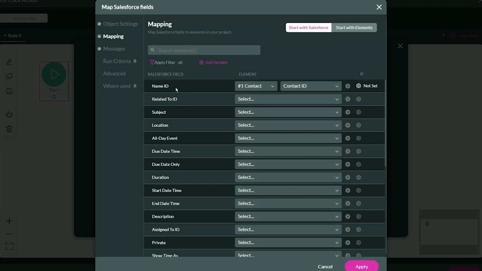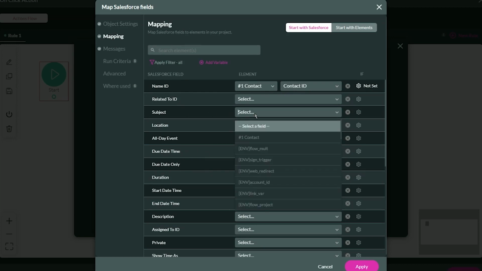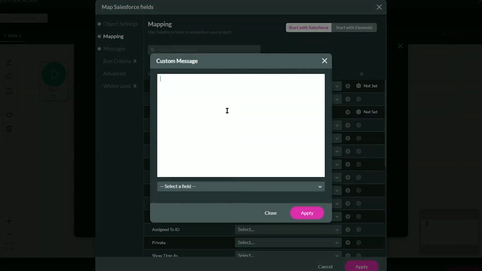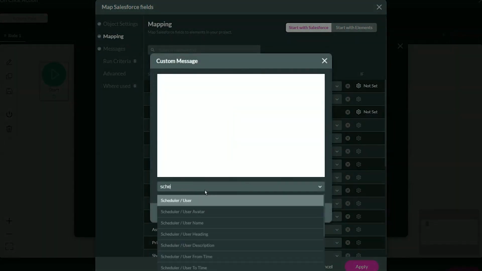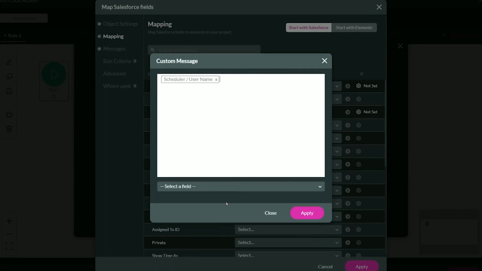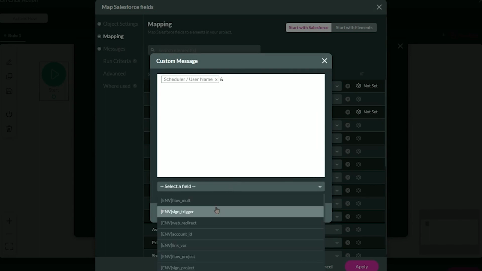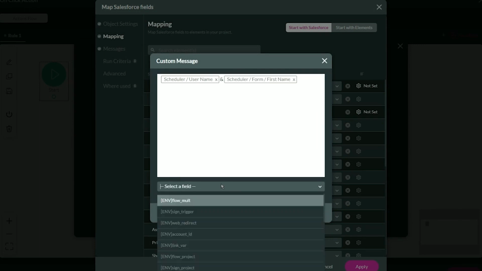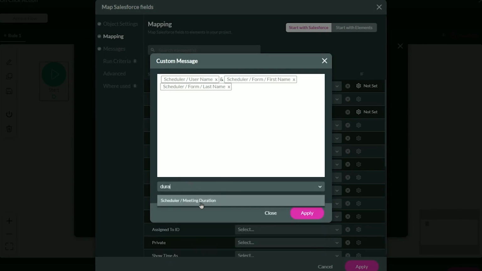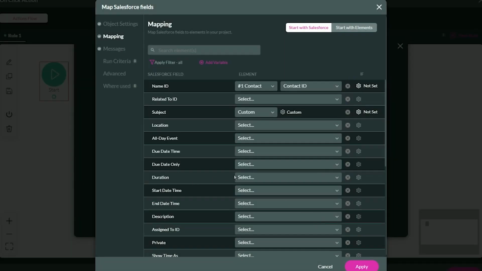And under mapping, you'll see it already mapped my contact ID over here. And we have a few additional fields we need to map. So firstly, for subject, I'm going to create a custom subject here. And my subject is going to be just my scheduler username. And I'm going to add an ampersand, and I want to select the first name from the form, last name from the form, and finally the meeting duration. So my event name is going to be the user name, and then the attendee name, and finally the duration in minutes. Then under duration, we can map the scheduler meeting duration.